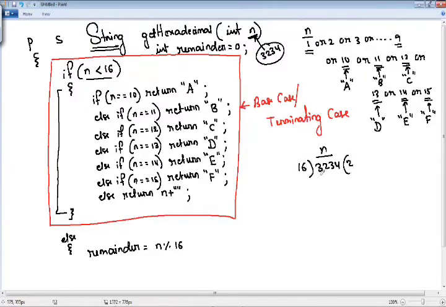16 2s are 32. Then 3, 0, 4. 16 2s are 32, remainder 2. So how to get this 2? 3234 modulus 16, that is n modulus 16. So remainder is equal to n modulus 16. Now in this case the remainder value is 2, which is a single digit number.